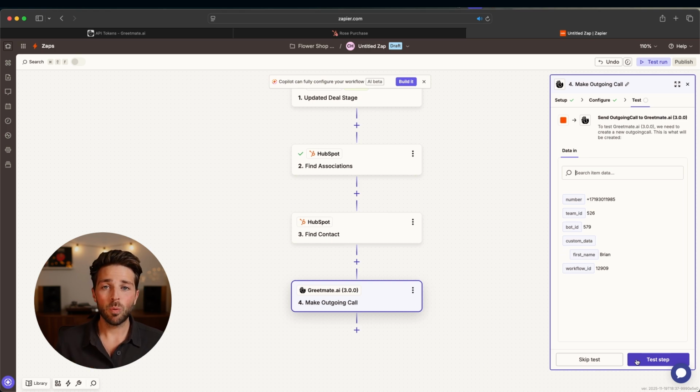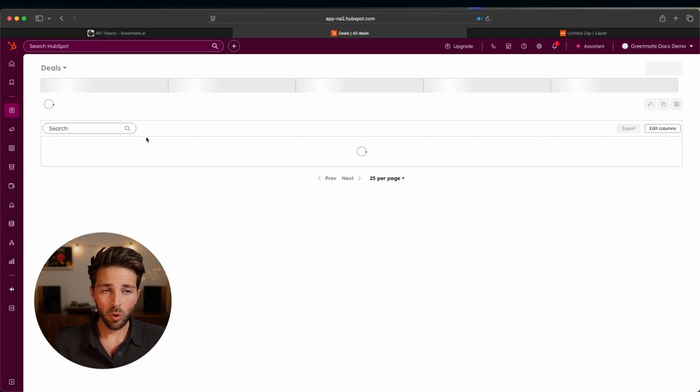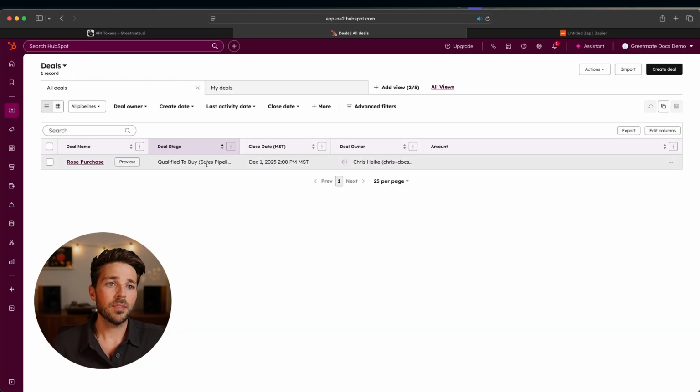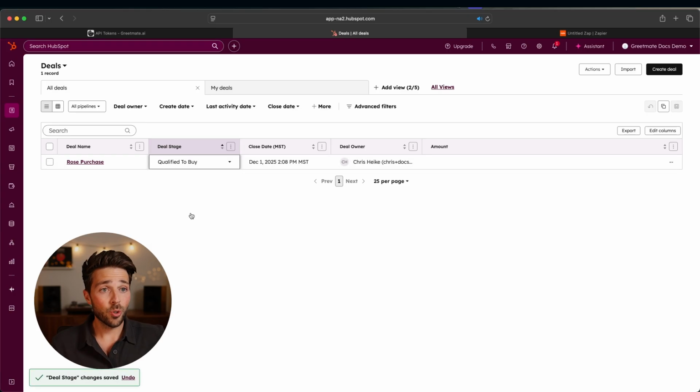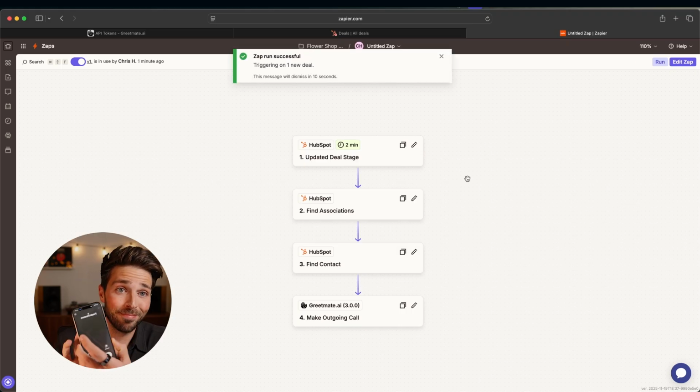Worked perfectly. So once everything looks good, we can turn the Zap on. Now let's see if it's working in a real scenario. So we'll go back to our HubSpot deals, take a deal that's in appointment scheduled, and update its stage to qualified to buy. Within a short time, Zapier picks up that change, and Greetmate automatically starts an outbound call using the workflow that we just built. And there it is again.